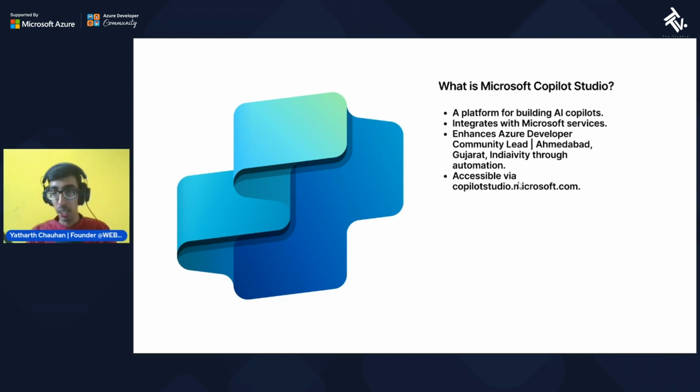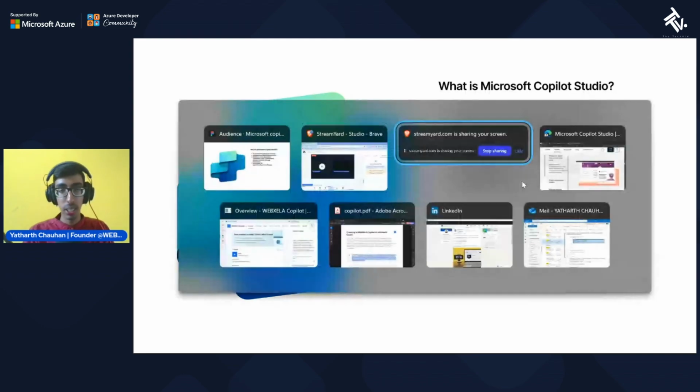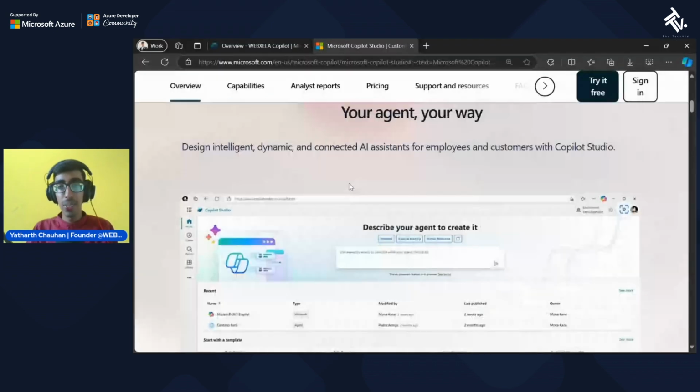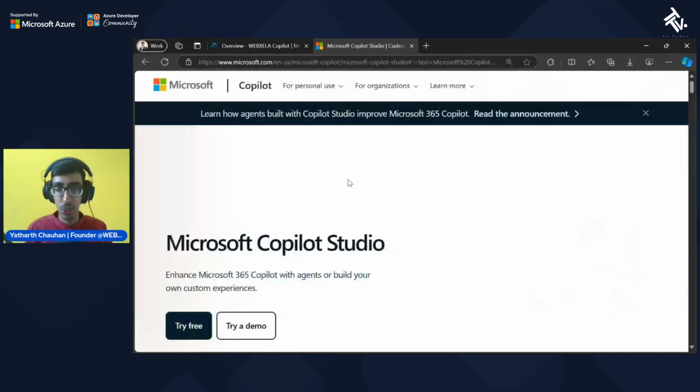copilotstudio.microsoft.com. So let's go with the link first. After hitting the link, you will get access to a page like this. Here is the front page of Microsoft Copilot Studio. Initially you can check it out and try it free. You can sign in with your Microsoft account if you have a working email address. Then you might have access, or might not. Check whether it is accessible, and just ping me on LinkedIn if you have any doubt.